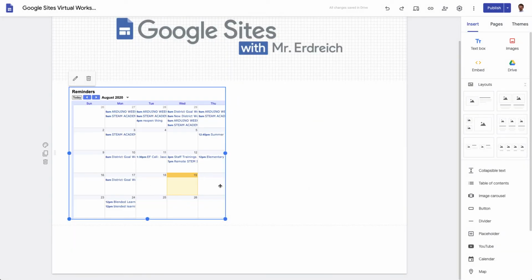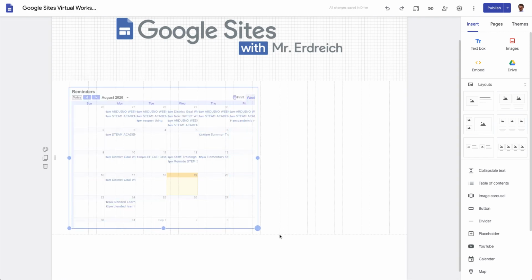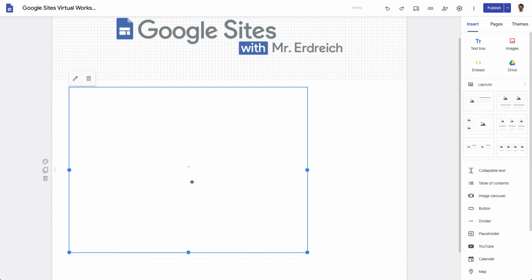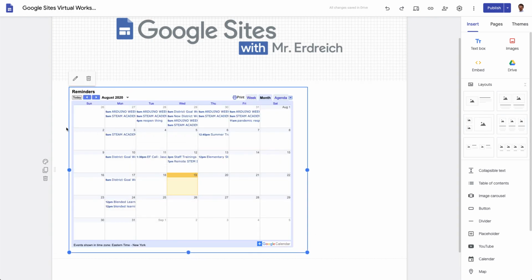So a couple different ways. You can either use the calendar button to import more than one calendar, or you can use the embed code, which might be easier if it's not necessarily your calendar or a calendar that's shared across multiple users. Either way, when you drop in a calendar, it's very easy to change the size, formatting, and make it fit on your site as you wish.